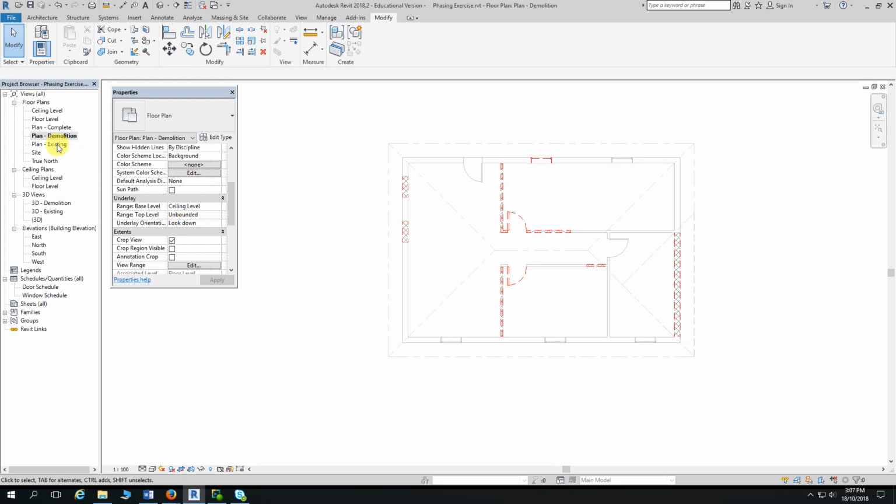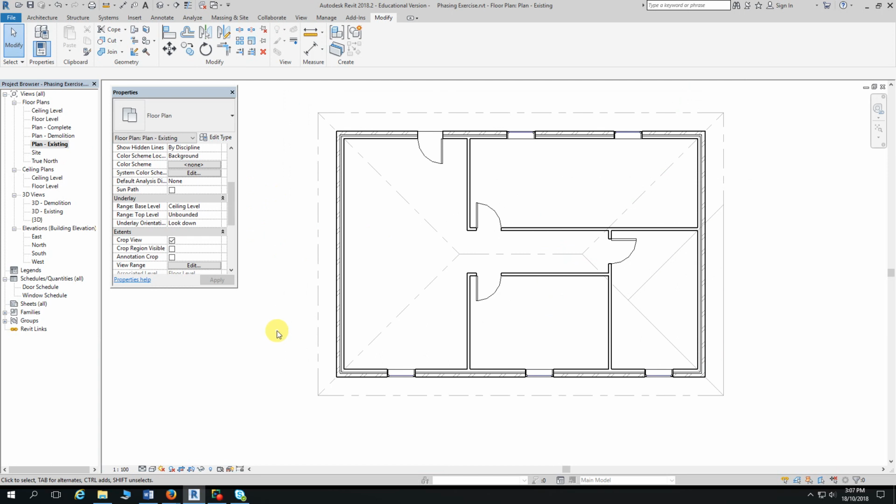The existing plan, we don't generally use the existing view as part of our documentation. It's there really so that we can go back and refer to it and make sure that whatever changes we've made to the project don't impact on the existing building. In other words, the existing building should be complete in its own right. There should be nothing missing once we do our demolition and so forth.